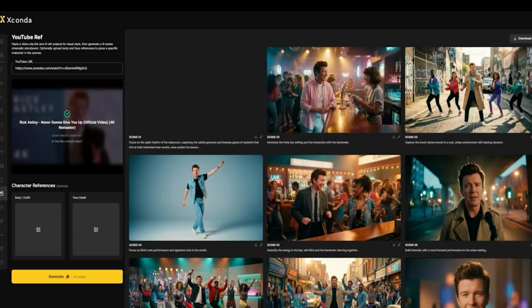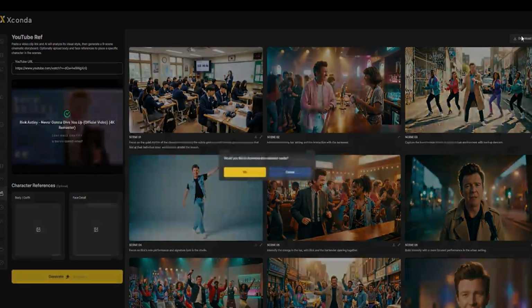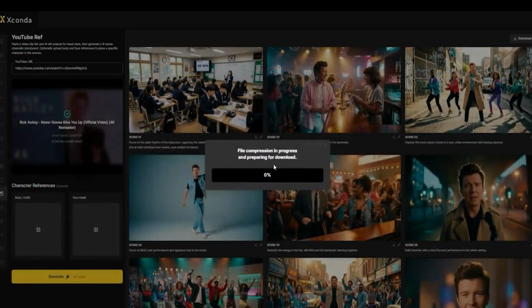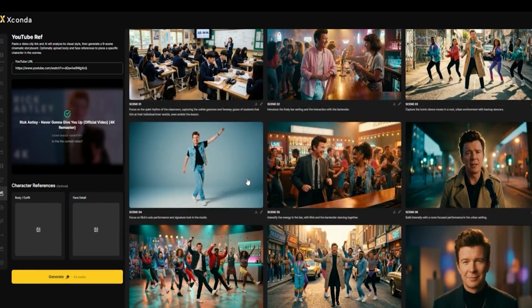Finally, downloading. Click the Download All button in the upper right to download all 9 scenes at once. Click the download icon on an individual scene to download that scene only. Please note that YouTube Ref generates images based on the visual tone and mood of the video. It does not precisely reflect the actual content context of the original video, so it is best used as a reference storyboard draft. This concludes the YouTube Ref guide.